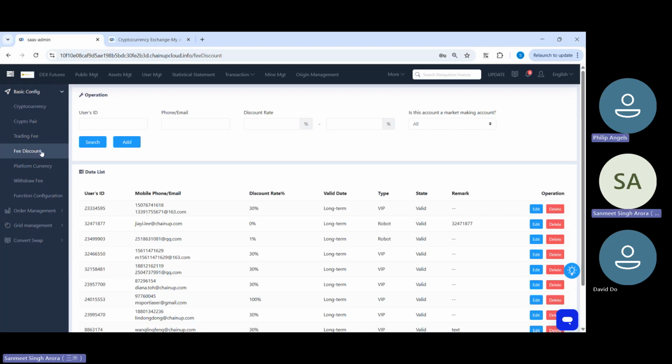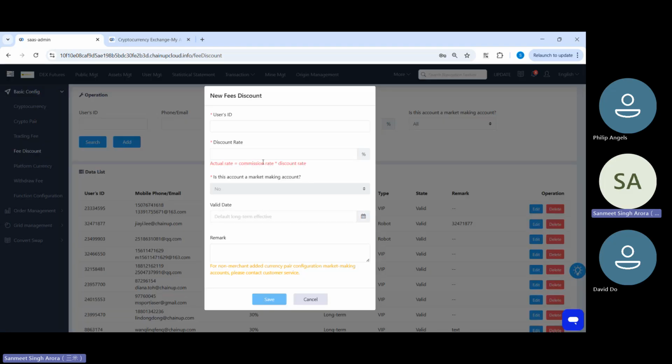The next section we have is this fee discount section. Here you can provide some discount to certain users if you want. For example, if you have certain traders of your own that you want to give some discounts, you can go to this add section. You can give the trader's user ID here. You can give the discount rate here. Maximum, I think 70% discount can be provided.